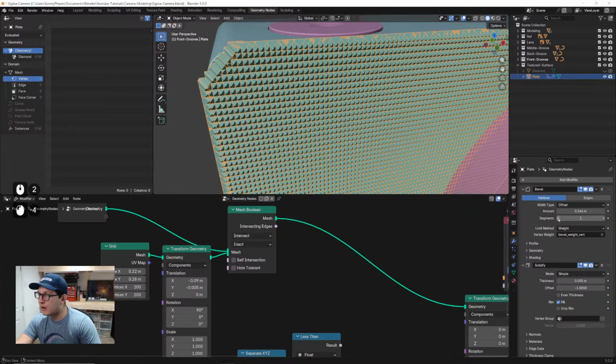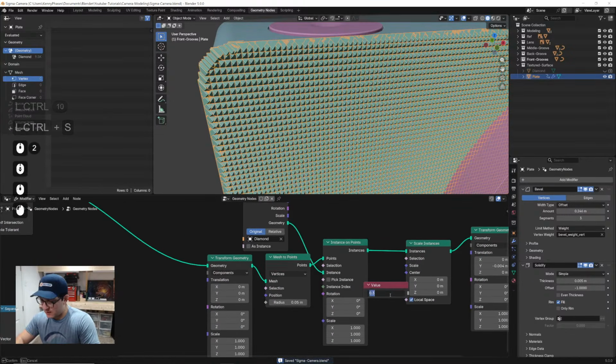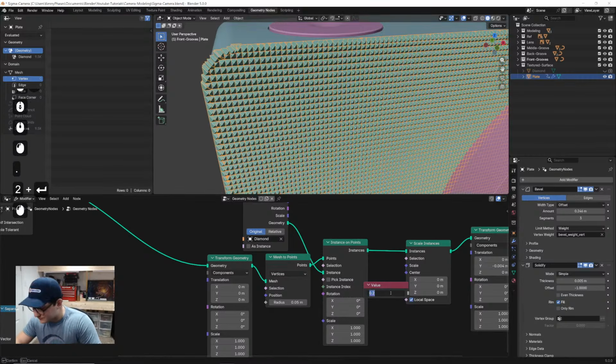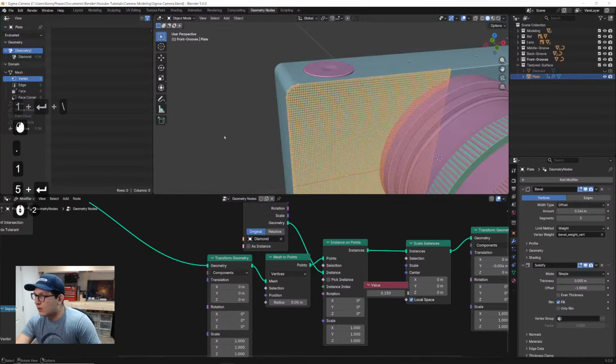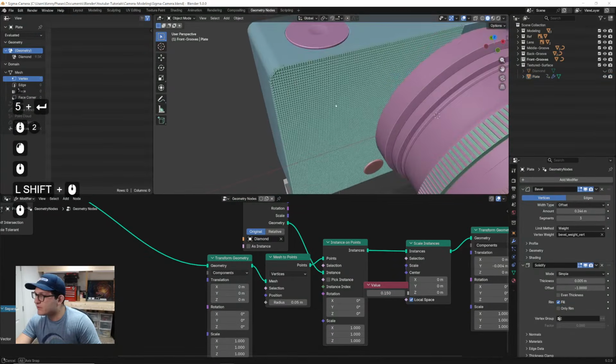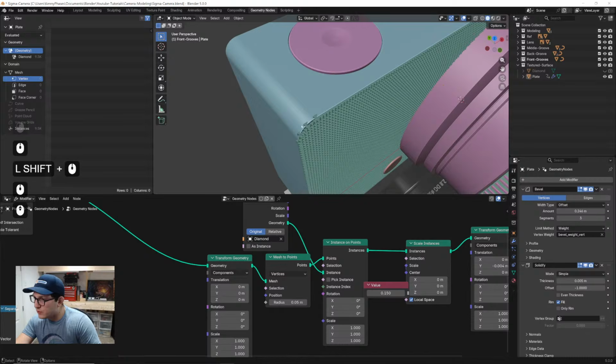The bevel amount, we can decrease that a little bit. The more segments, the more definition it'll be ultimately. But this is looking really good. And then it's just a matter of scaling these properly. Cool. We got our surface texture that we were looking for. Few little stragglers here, but we can probably figure that out.